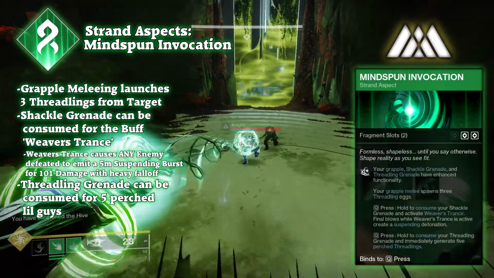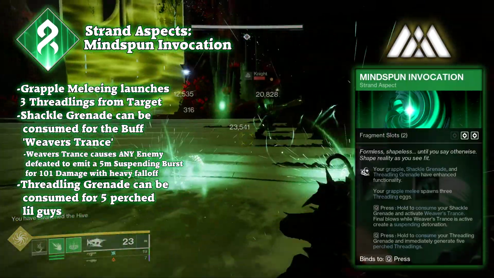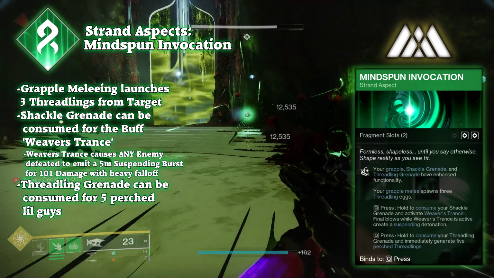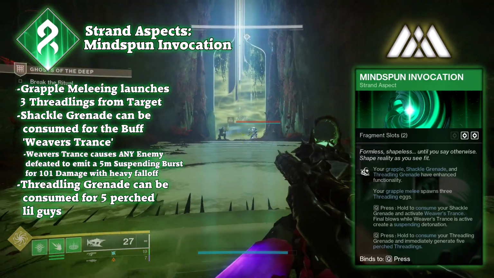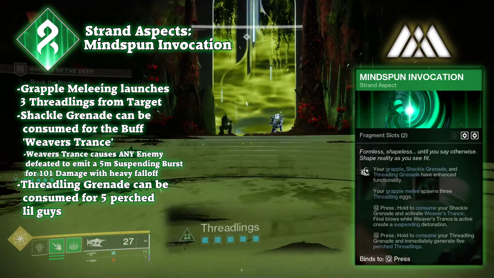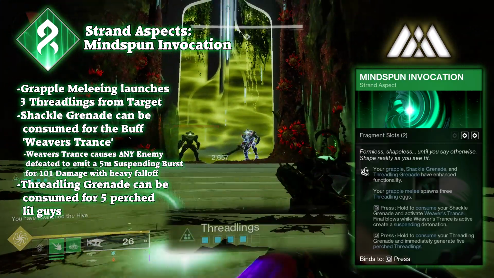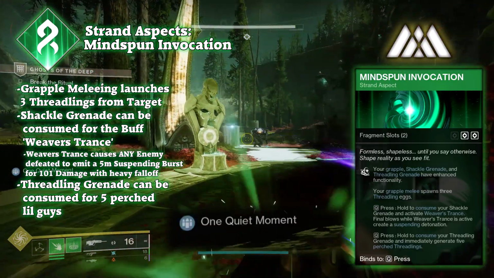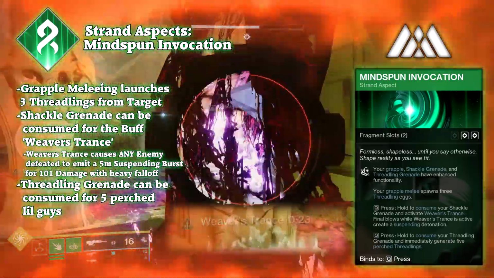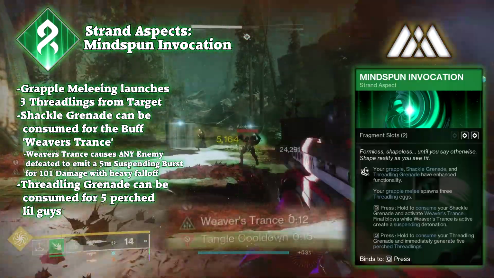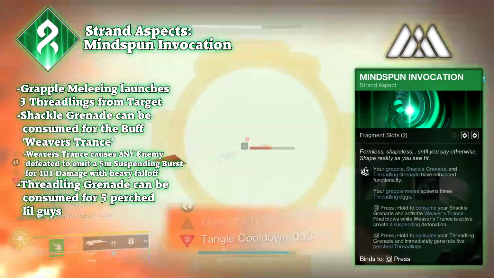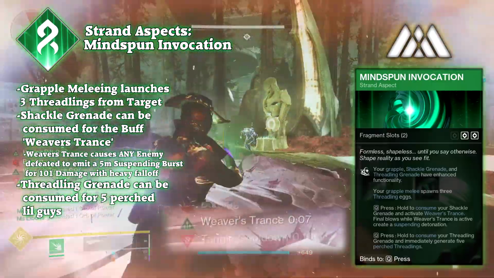Mindspun Invocation enhances a warlock's strand grenades. When you use your grapple melee, it'll create 3 threadlings behind the target. If you hold down your threadling grenade, you'll consume it, generating 5 perched threadlings. If you hold down your shackle grenade, you'll get Weaver's Trance for 25 seconds. This buff makes it so when you kill an enemy, they emit a 5-meter suspending explosion.